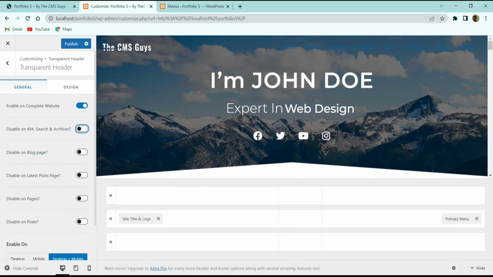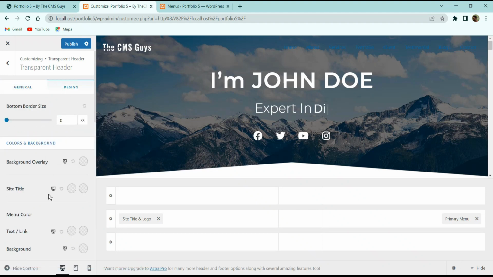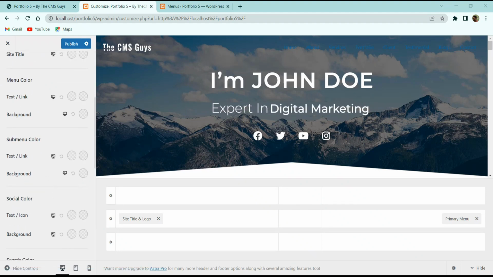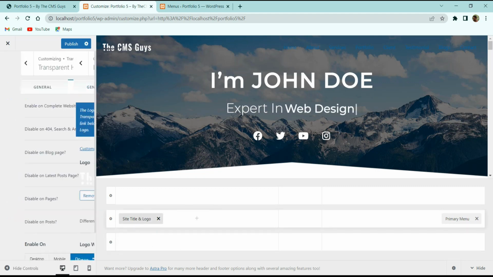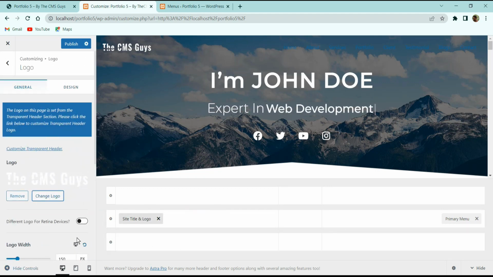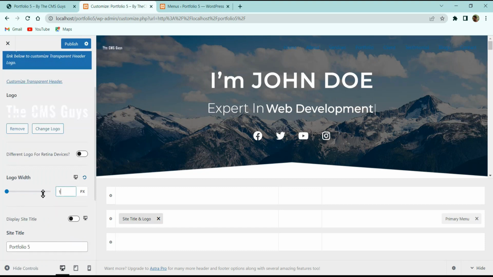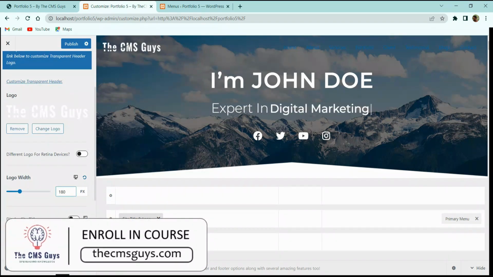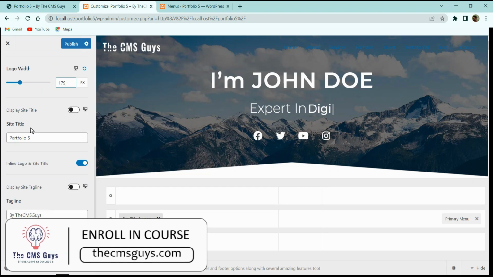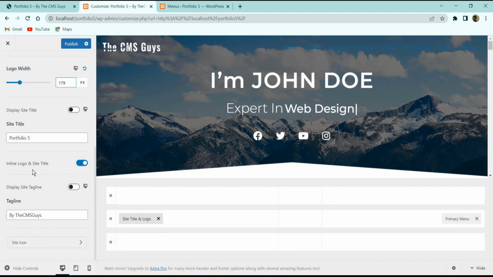And now let's set the design of it. So here you can set some of the border size and everything if you want to set, but I don't want to set it. Let's directly go to this logo setting, and here you can set the logo width. So let me give it a logo width of 180 pixel over here. And then I don't want to display the site title, and then inline logo and site title tagline. So these are, everything is fine.